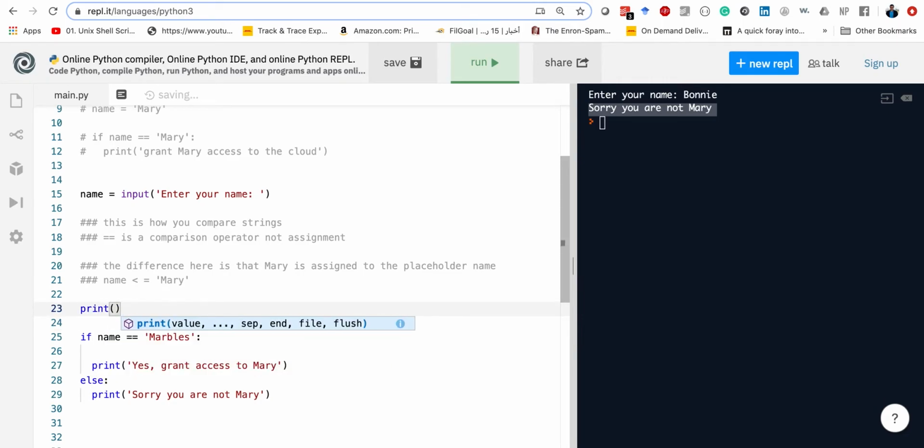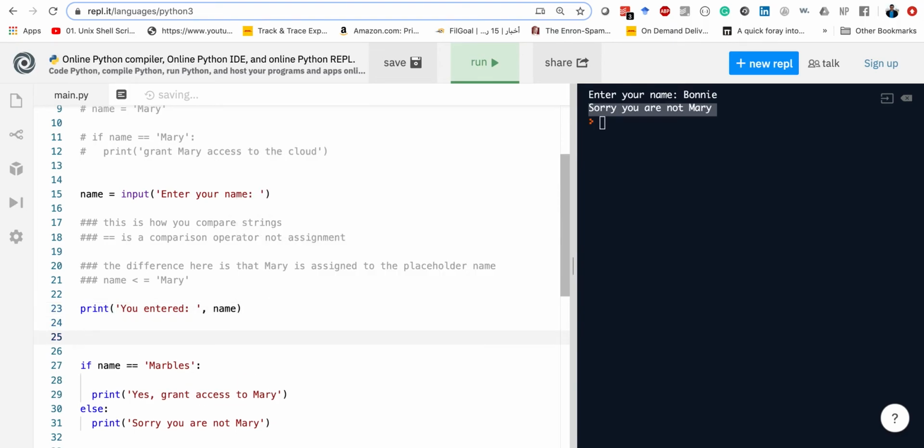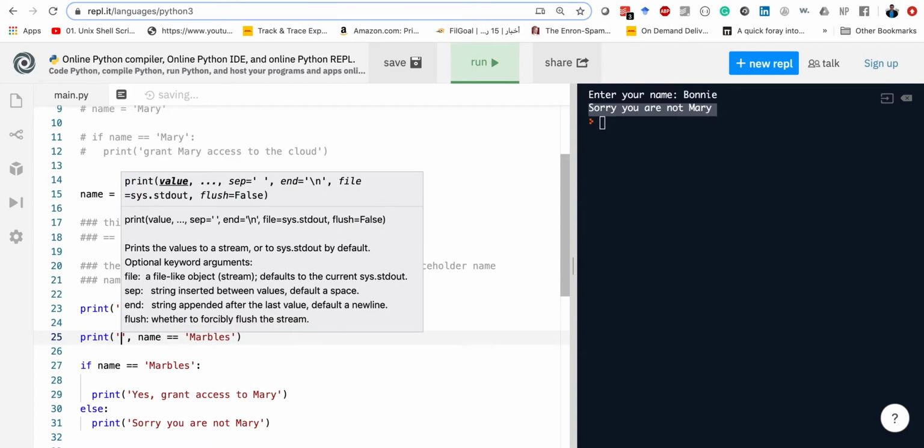Let's print the name after the name we entered. So we can say you entered, like that. You entered. Here is the name, and we can also compare. If we can say print name, like that, equals marbles, like that, and you are going to see if this is equal or not.